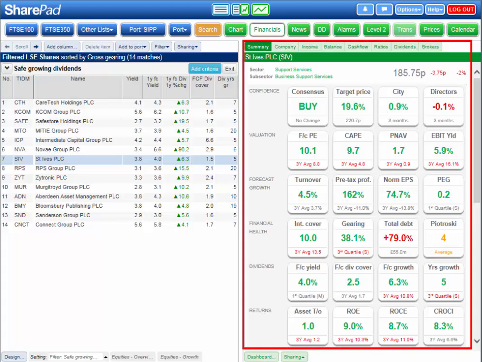If you're new to investing, don't worry if you don't understand the investment terms used in this video. That's probably why you're looking at SharePad in the first place, so you can start learning about them and taking control of your investment decisions. SharePad is about making investment easier, more accessible for you, the private investor.